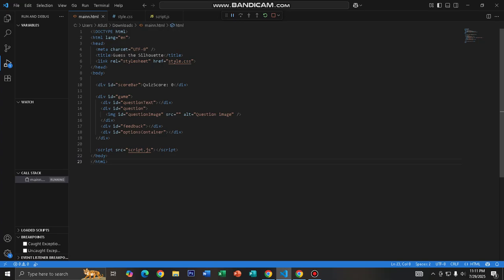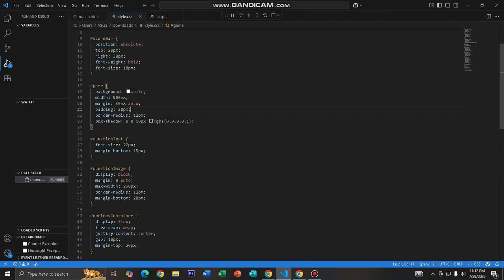So here's my HTML. What I did is I only added the link for the style CSS. I added the score bar, quiz score, and the link for script.js for the JavaScript. So next is my style CSS.